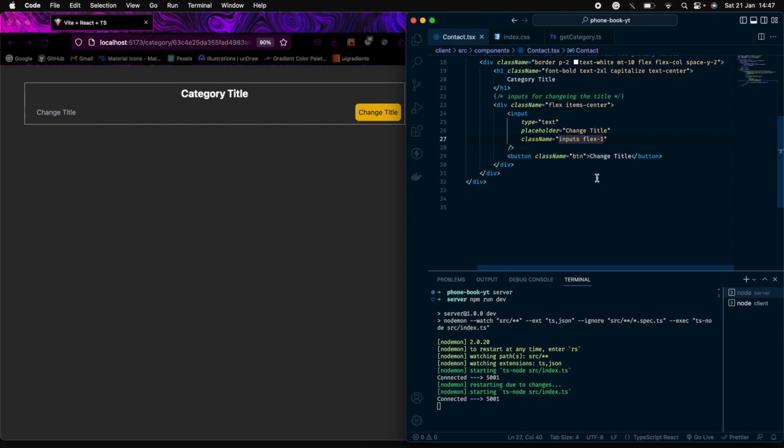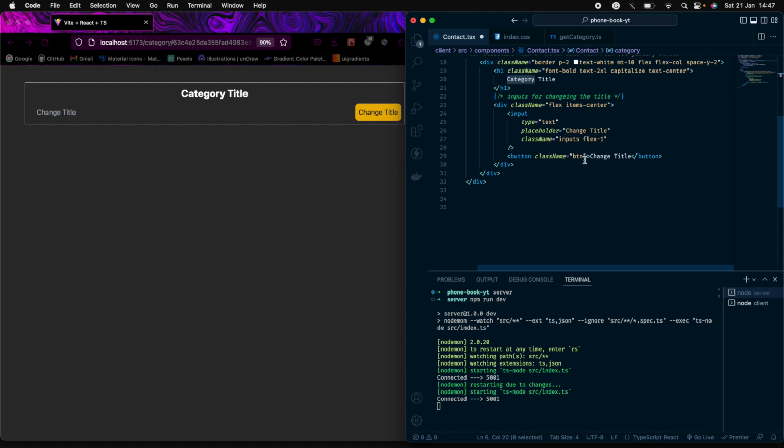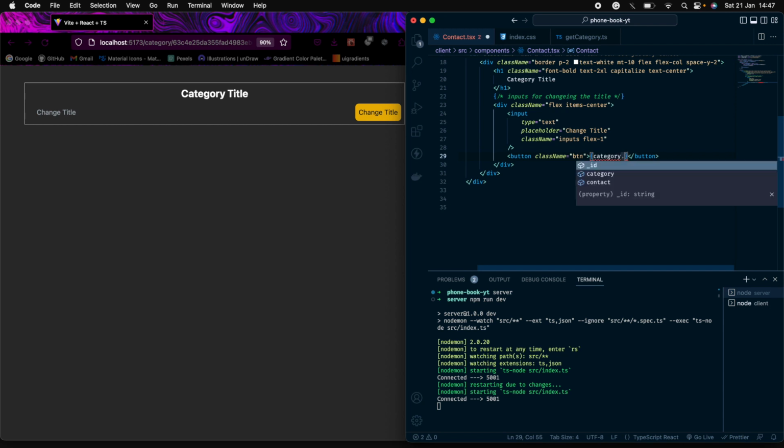Let's actually render out the title now. As you can see here, I'm setting the state as category, so all the data is in here. So let's render it out, category dot category.